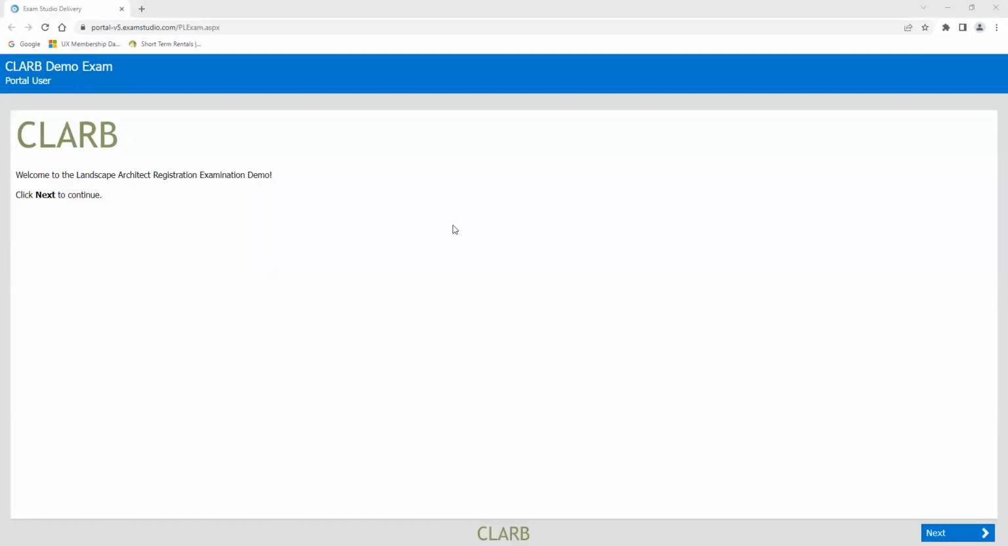Good morning. Today we'd like to take you through some of the features of the exam. So we're going to use our demo exam that is available online at www.clarb.org under the green Take the Exam section. So you can play with this demo as much as you would like and use it to better understand how the exam functions before your exam next week.